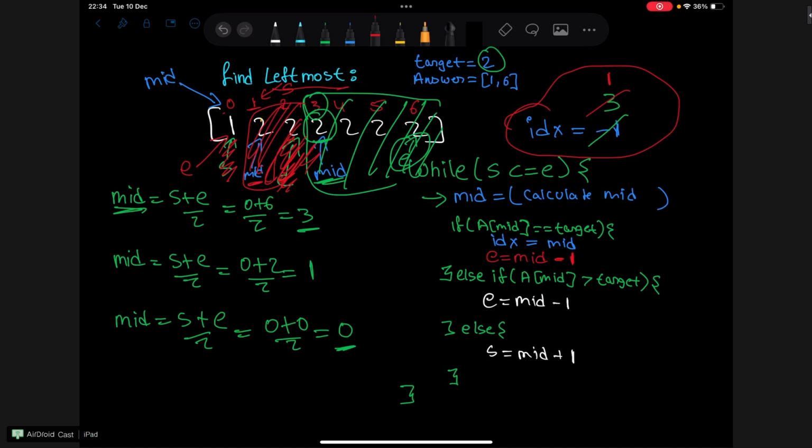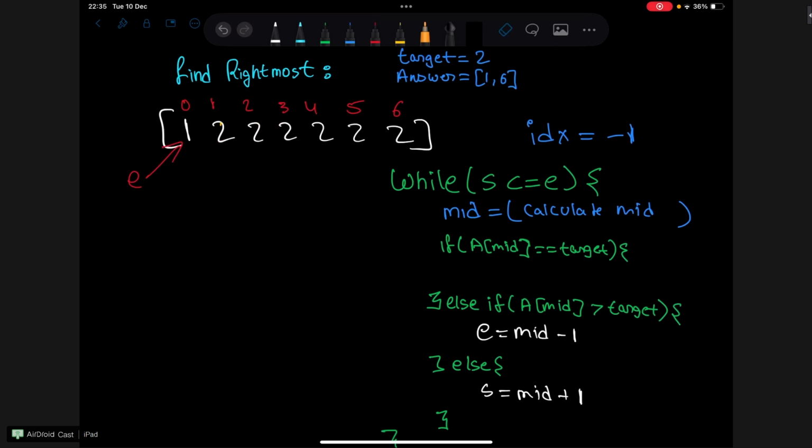So the concept is going to be pretty much the same. Let me erase things out. Now we want to find the rightmost element of the target. So we'll again do a binary search on this. Let's say the starting index and ending index I have set. I'll calculate mid. What is my mid? My mid is going to be s plus e by 2. It is going to be 0 plus 6 by 2, which is 3. So this is where the mid is pointing.